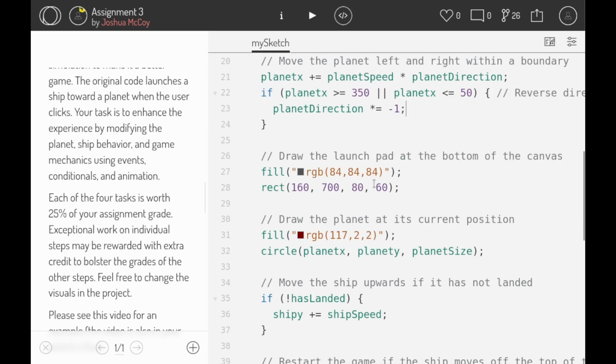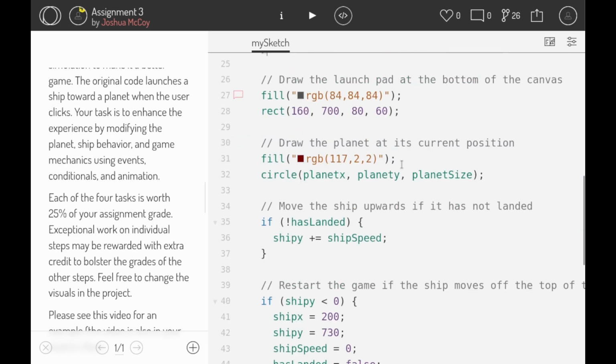All right, and then we draw the gray launch pad that the ship starts on. Then we want to draw the planet at its current position. We've figured out what its X and Y locations are, so we're going to draw it.